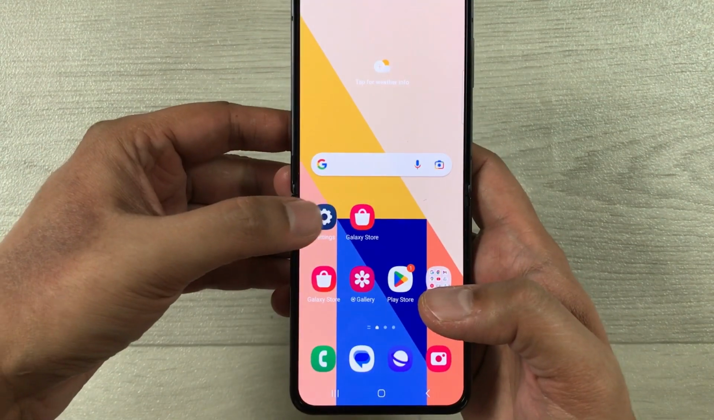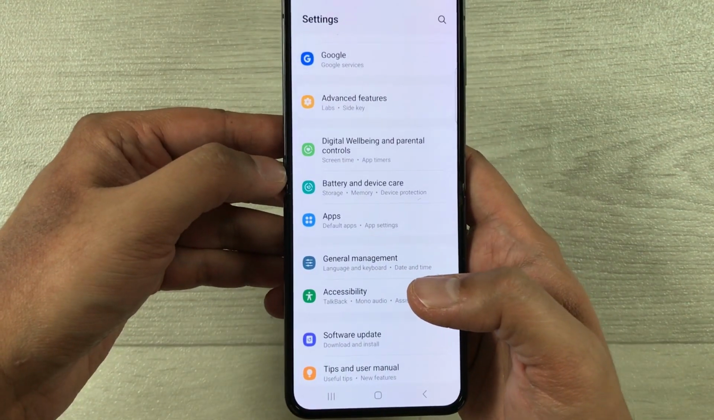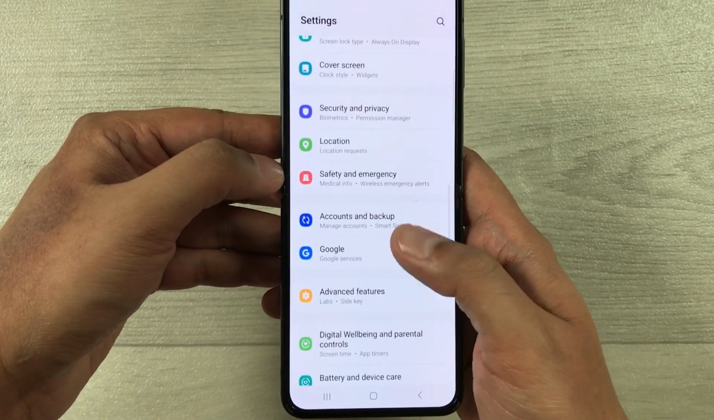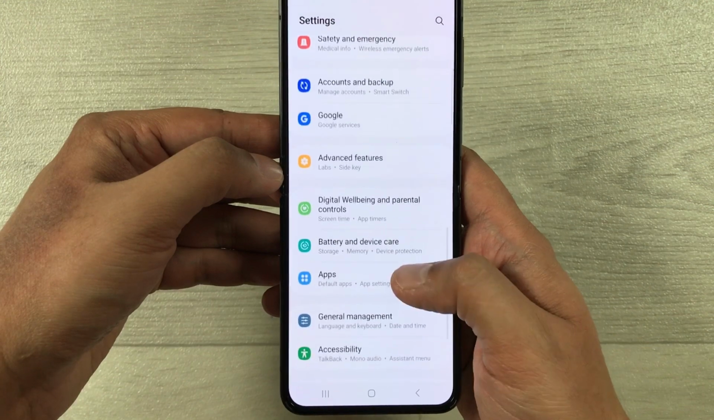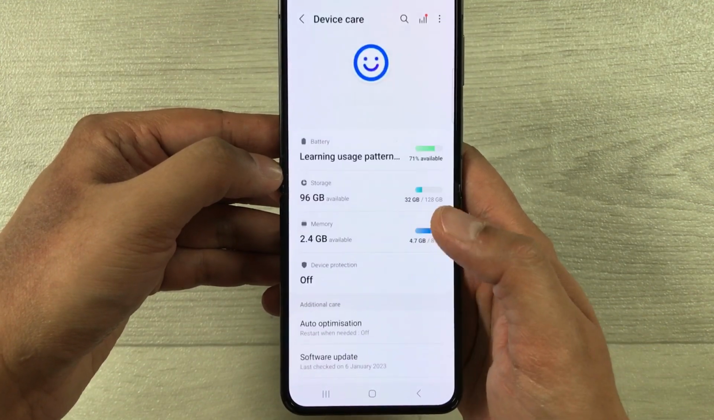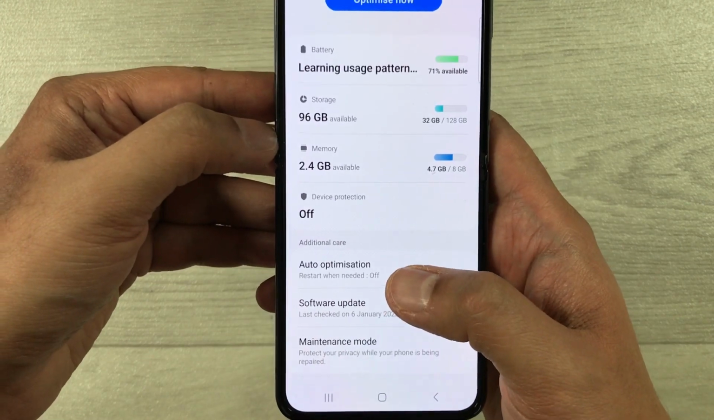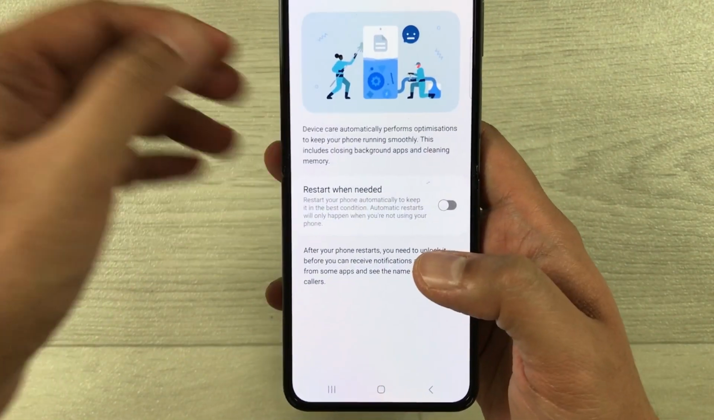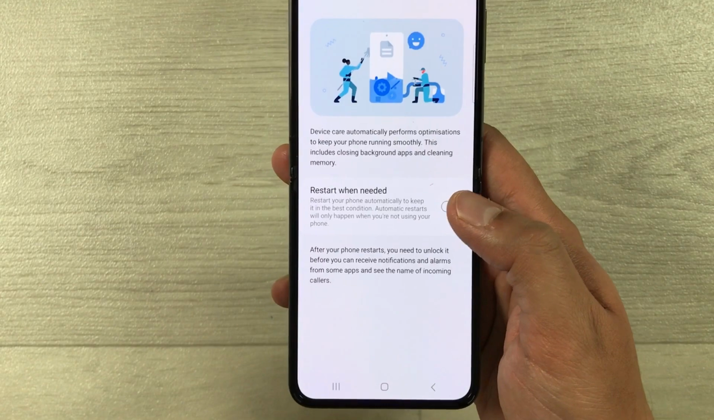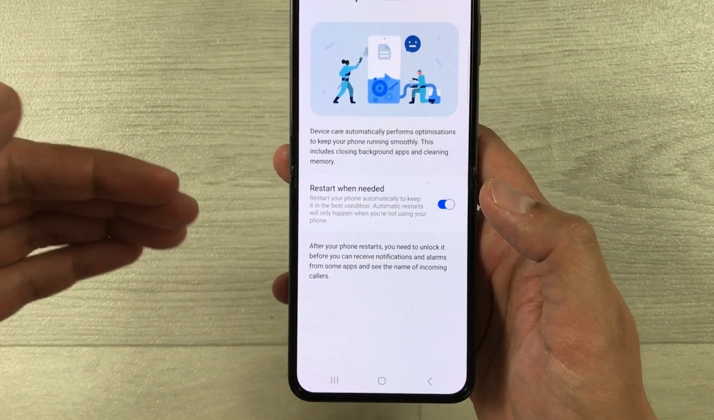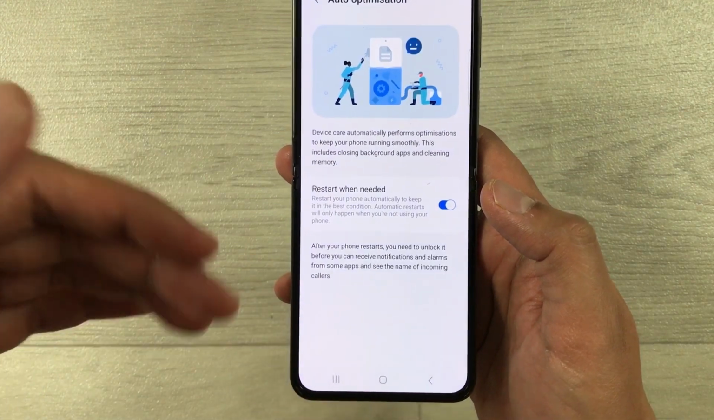The next new feature is auto optimization. You have to go into the settings. Once you enter the settings, you see this option of battery and device care. I will go into the battery and device care. Once you enter battery and device care, you see this option of auto optimization. You just select it. Here you can just enable this option. It will automatically optimize your phone and it will restart it when needed.